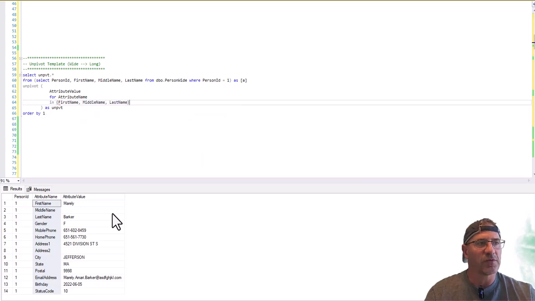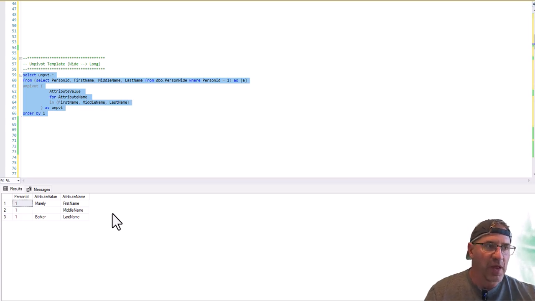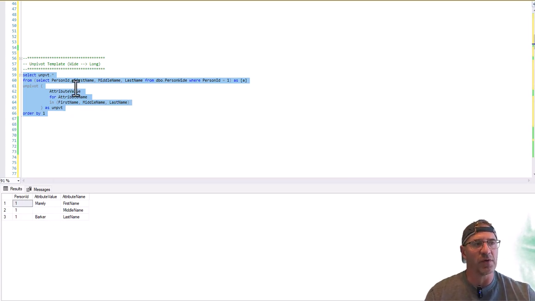All right. So now at this stage in the game, we can go ahead and execute this, and voila, there we go. So now what we have is we've turned this wide format of what used to be a first name column, a middle name column, and a last name column into just two single columns that are a key value pair. In this instance, the key is the person ID and the attribute name, and the value is the attribute value.